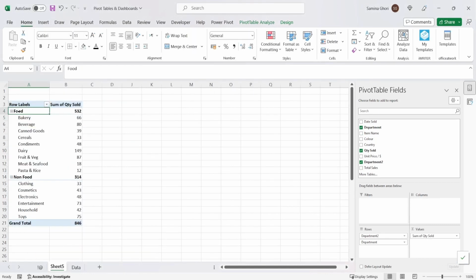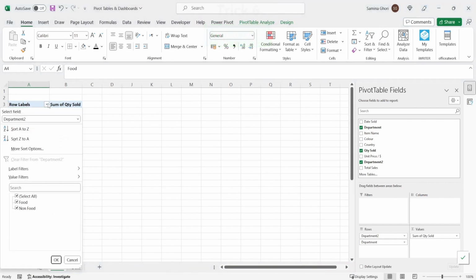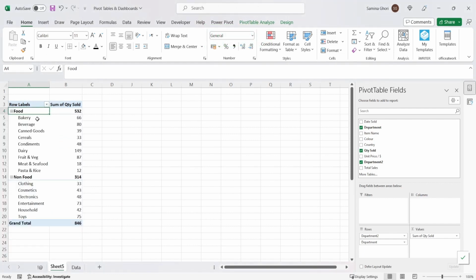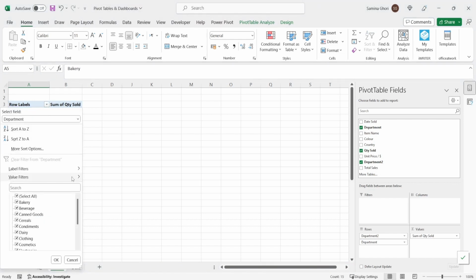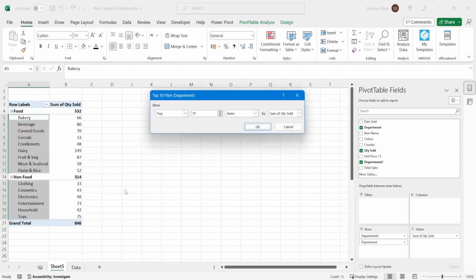Okay, another powerful feature is filtering right here. So what you can do is, if you want to highlight the top 3 selling quantity sold from each department, you could go across here, go to value filters, and go down to top 10, but now here we're going to change it to top 3. You could also use this for bottom 3 or any of the other options that you want to add. Go to items, you can have it by percentage, by sum, etc.